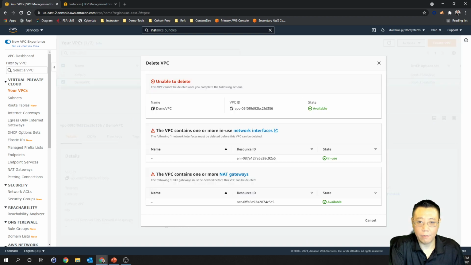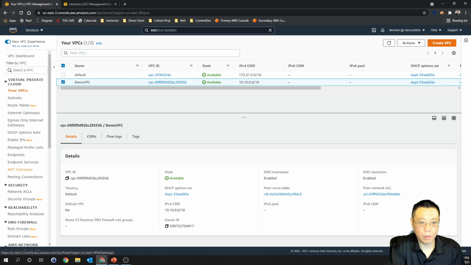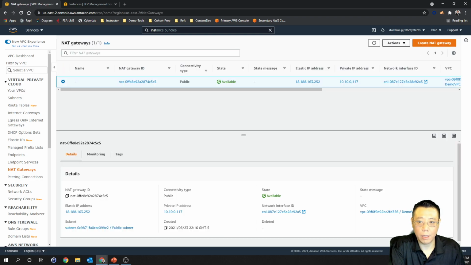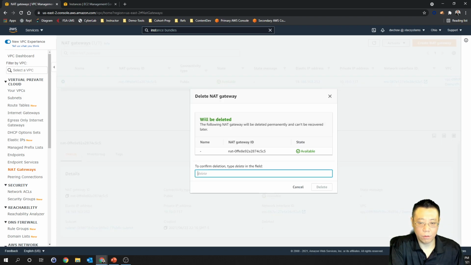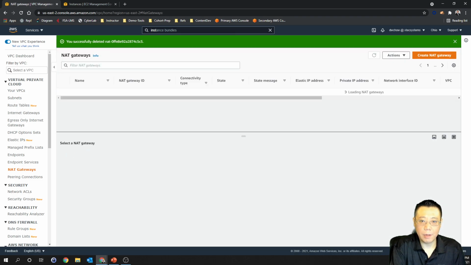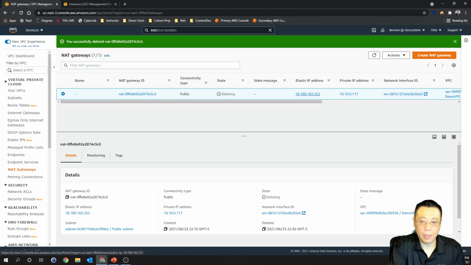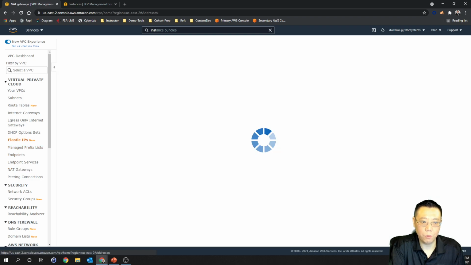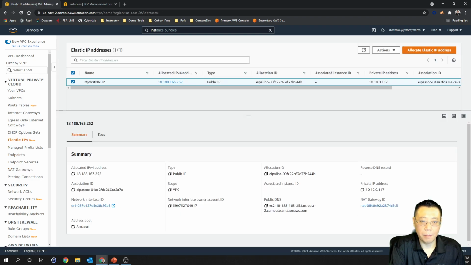Terminate or delete VPC. And it's saying unable to delete. We have another one. So let's go ahead and make sure we have disassociated our NAT gateway first. So delete. All right, so that's being deleted, and actually it's going to release that public Elastic IP address back into our pool here that we own or that we've captured.